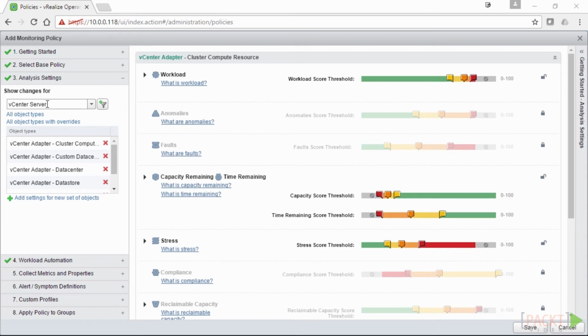Okay, analysis settings. So this is the next section in creating a policy, which is step 3. In here we want to look at what we can change. Within this section are the changes that we make to thresholds and badges, how capacity management works, what is included in stress and workload, and what metrics we want included. The settings that we make here will change how the analytics engine works and displays our badges and our results in our dashboards based on these objects.